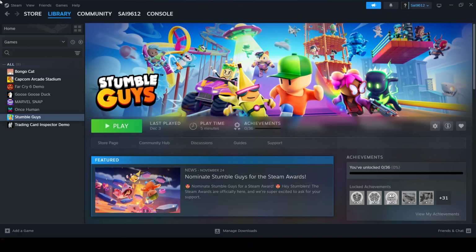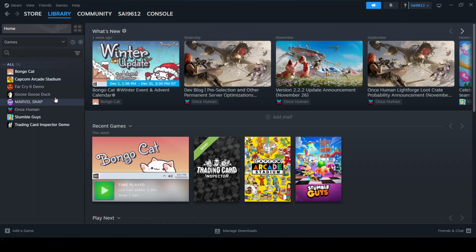Start by opening the Steam application on your computer. You can double-click the desktop icon or find Steam in your applications list. Once Steam is open, head to your library, where all of your games are listed. Take a moment to find the specific game you want to remove.